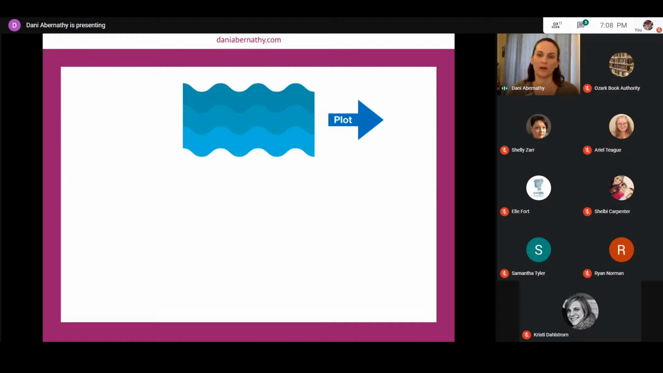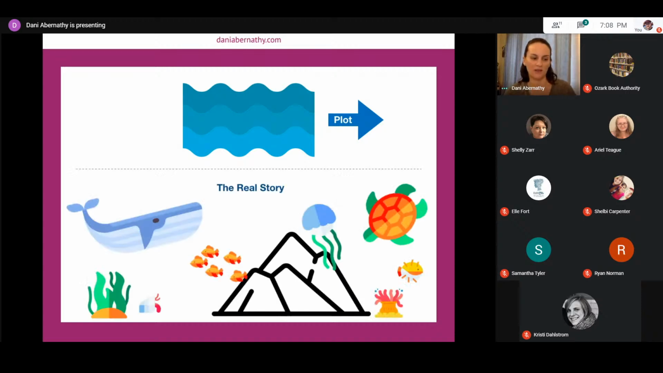So often when we're writing from a more plotting side of things, we're kind of up here on the waves. Like we can see the island, we can see the pirate ship, we can see the coast, we can see the waters, but we're really up here on the surface level and we're missing everything that's happening down below, all the real story and the depth and everything that's going on beneath the surface.